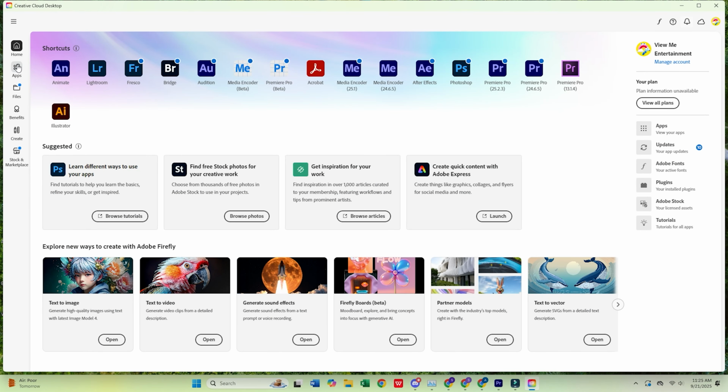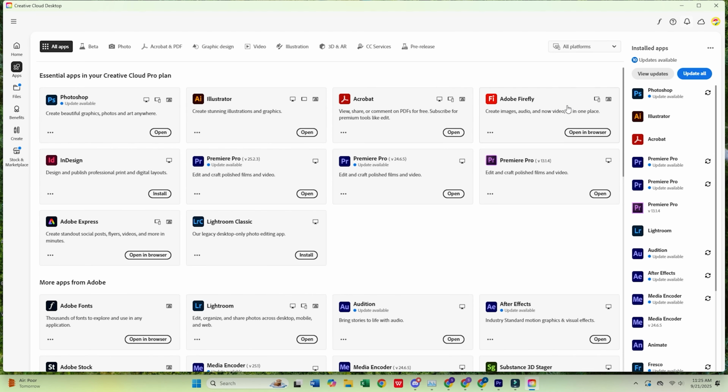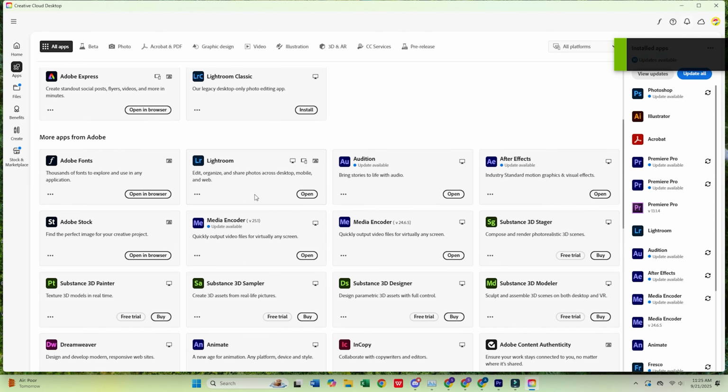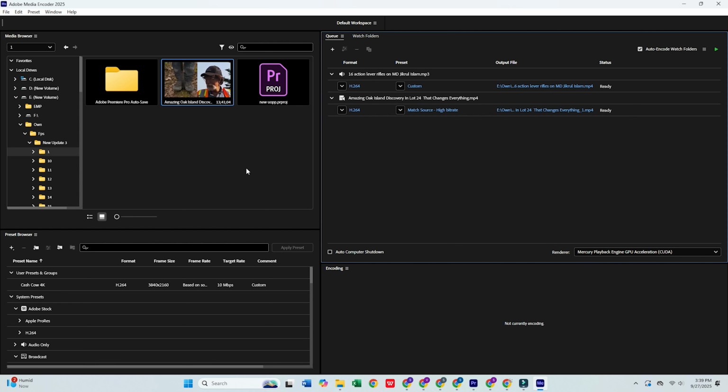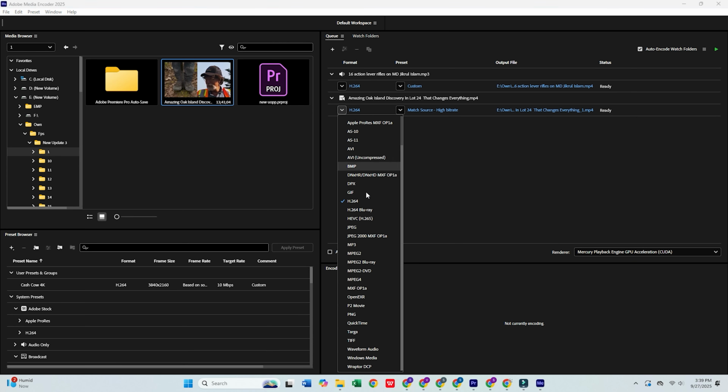Once Creative Cloud is open, head to the Apps tab, find Adobe Media Encoder, and click Install. And that's it. Adobe Media Encoder is now installed and ready to use. Whether you're encoding videos, optimizing media, or managing file formats, you're all set to get started.